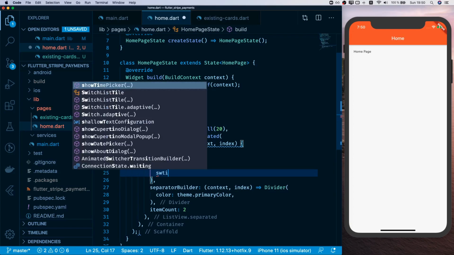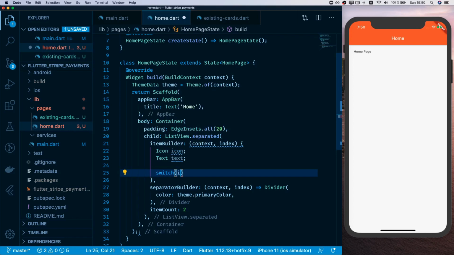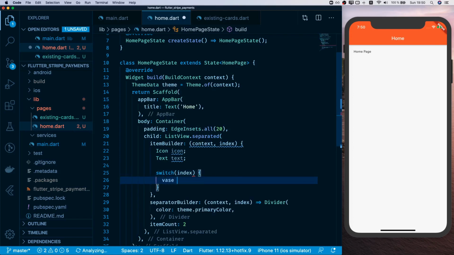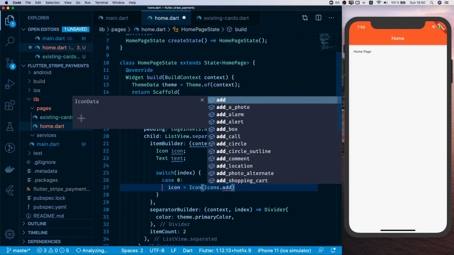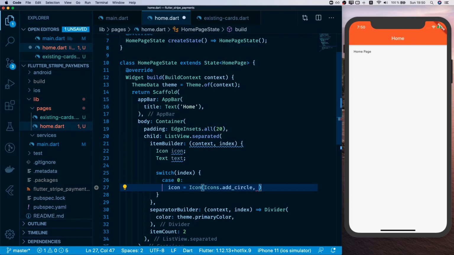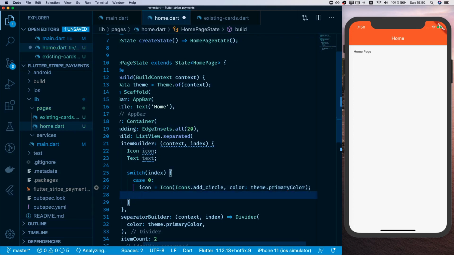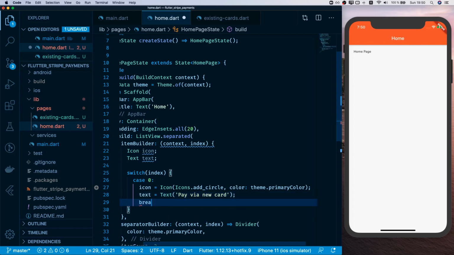Let's use a switch here, and we will basically switch on the index. So if we have the first element, which is going to be case 0, what we will do is simply say icon equals Icon, and here we can simply say Icons.add, and we're going to use the add circle icon, and then we will use the color, and here we're going to use the theme again. So we'll say primaryColor, and now that we have set this, we can say text equals Text, and here we can say "Pay via new card", and we can just break it here.